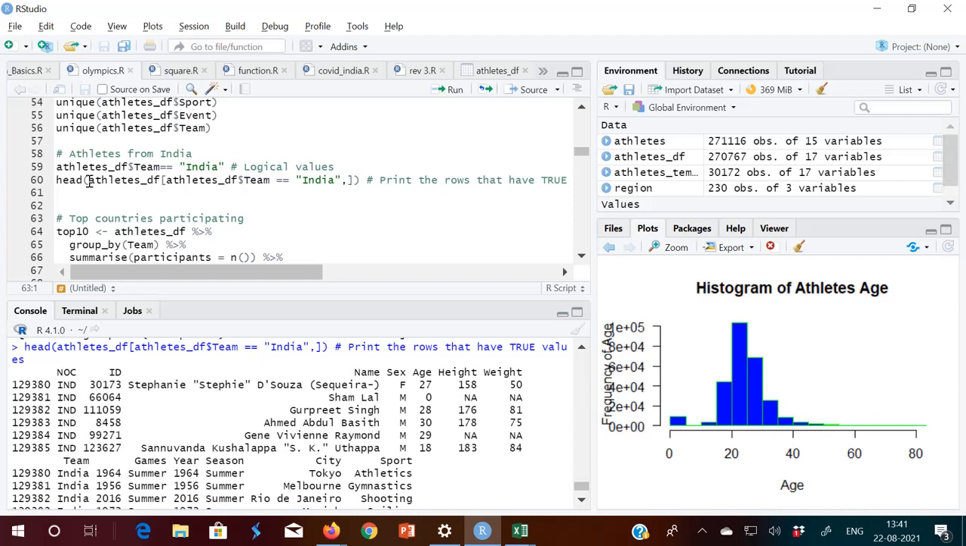Athletes DF. Okay, I'll type and show you. Athletes DF, that's a data frame. In that, I want to know where athletes team is equal to Japan. Okay, and then comma all columns.